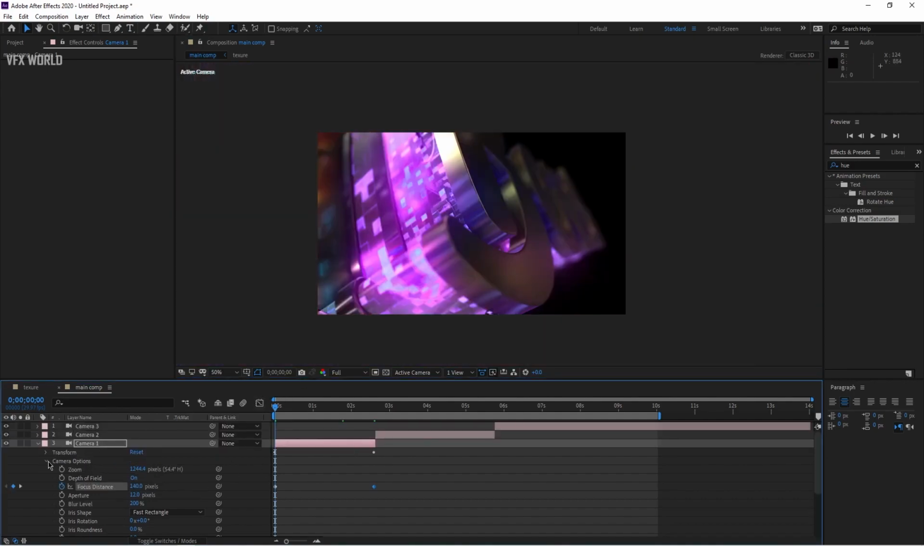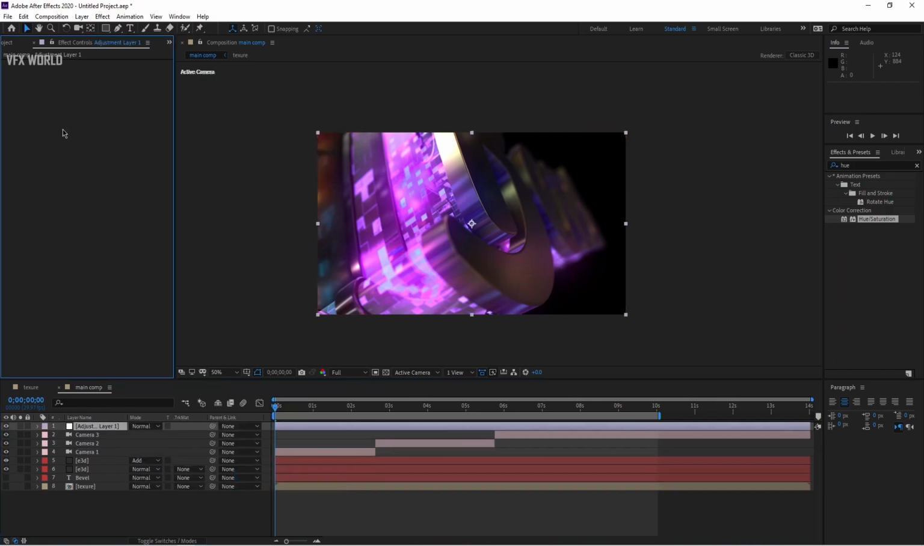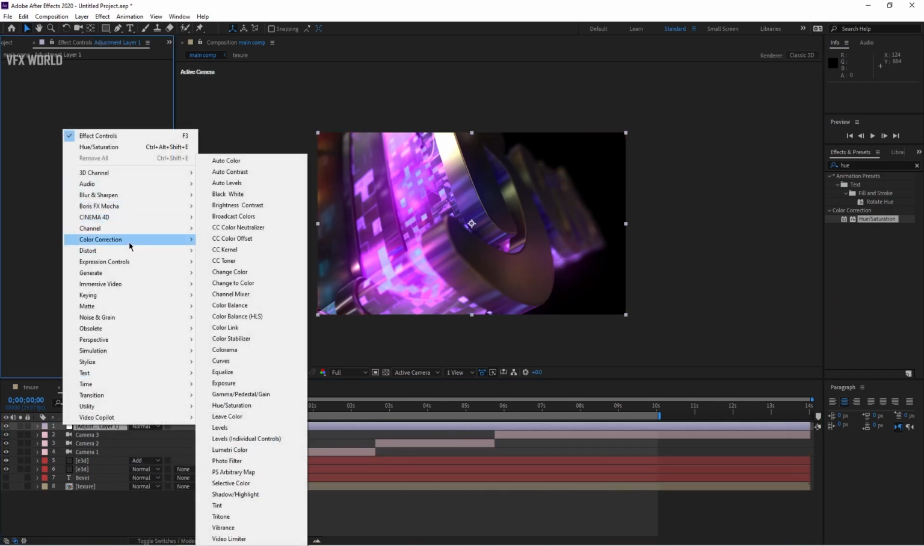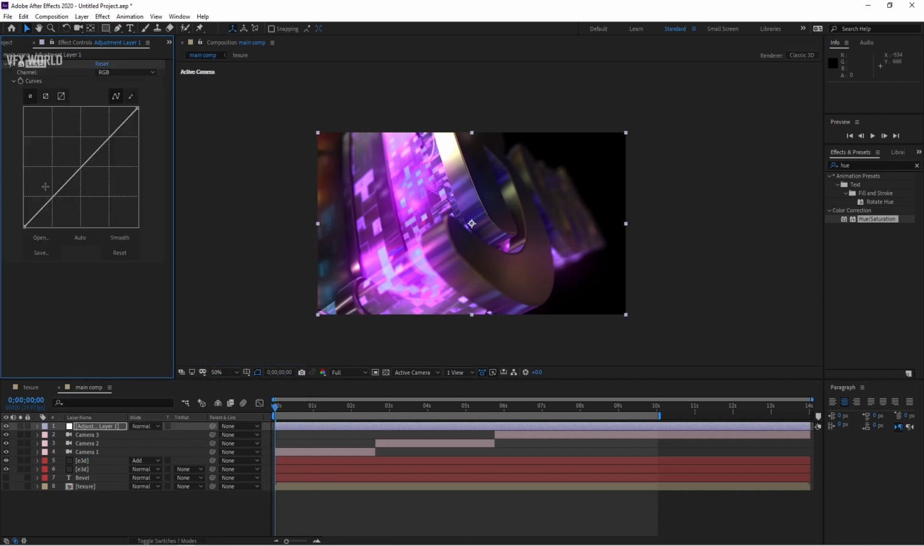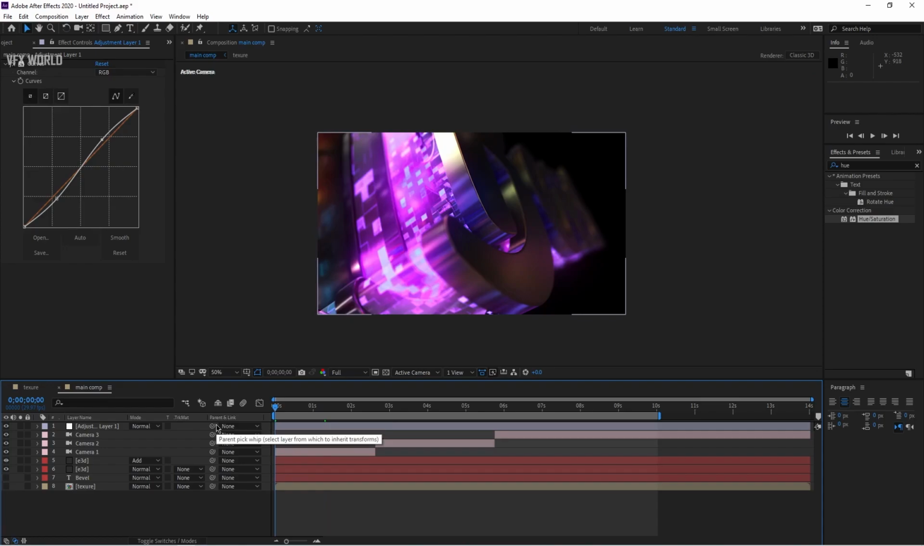And now after that, we have to do some basic color correction. Just right click, adjustment layer, and then right click, then control panel color correction, and then simply curves and just decreasing it and increasing it a bit high like this. After that, you just simply press render.